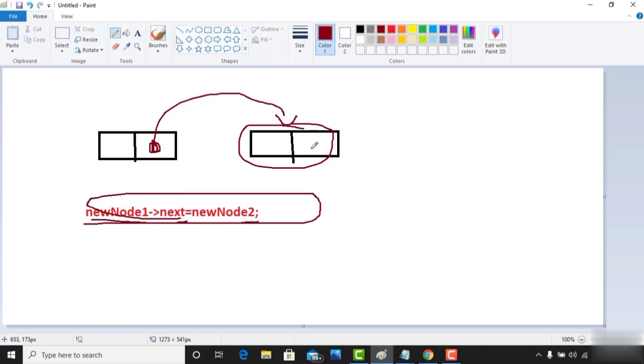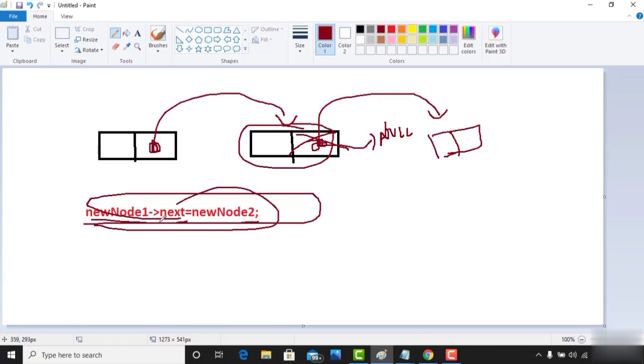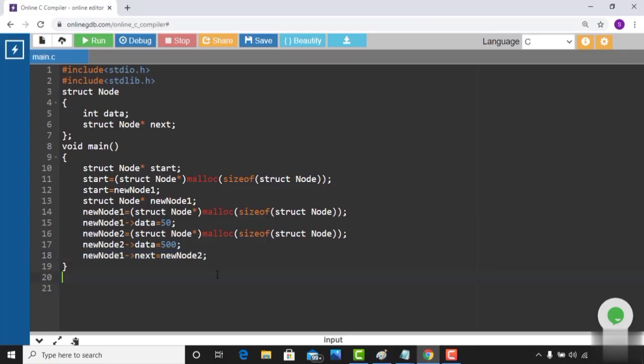Okay, and the last node should have the value null, because this is the end node. If you have one more node, then this particular address field will point to that node, right? So that's how a linked list works. Okay, and you can make that using this particular statement. I hope you understood this.